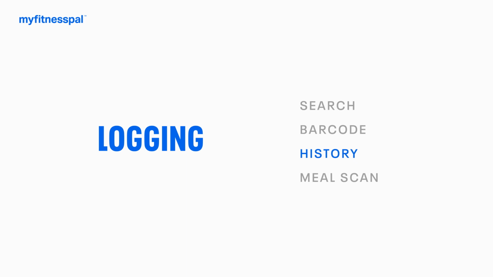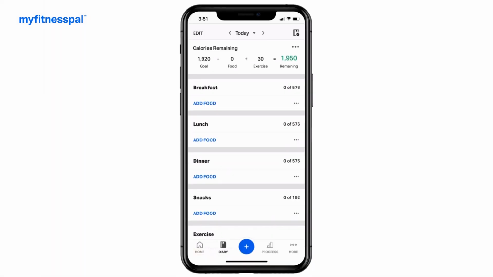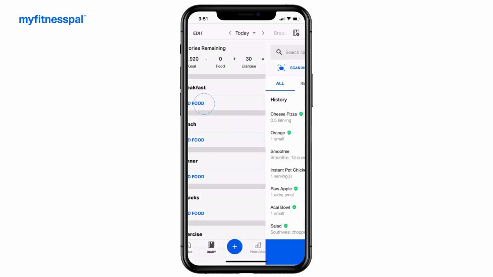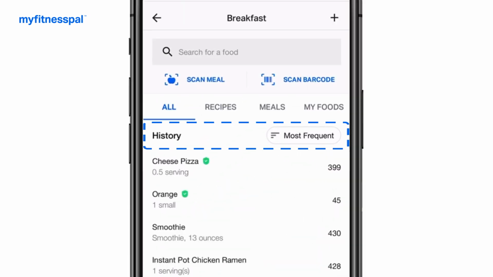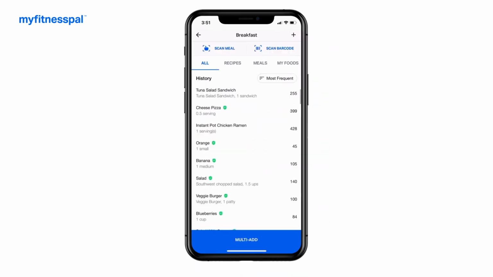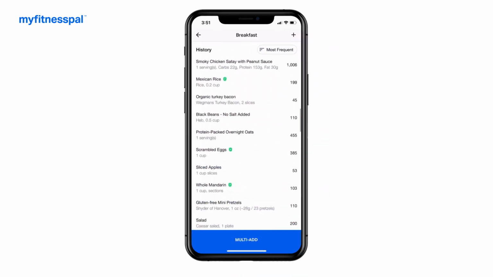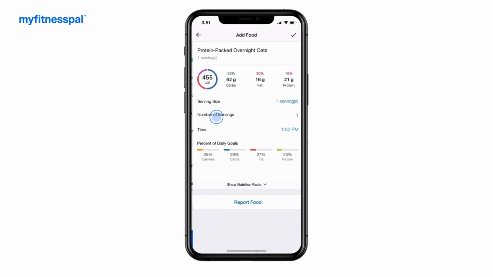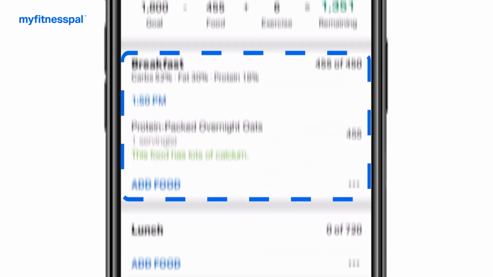Next, let's review the History feature, a popular way to log meals that will make your tracking journey even easier. When you're ready to log a meal, you'll also see a list of previously logged foods underneath the search bar. You can toggle this to be most frequent or most recent, but we'll keep it as most frequent for now. This feature is extremely useful because the more you log, the more this list will represent your favorite foods that you can choose from.